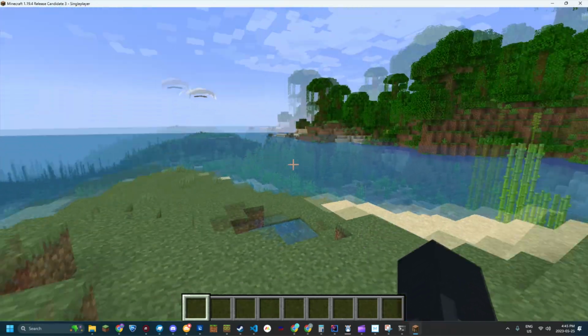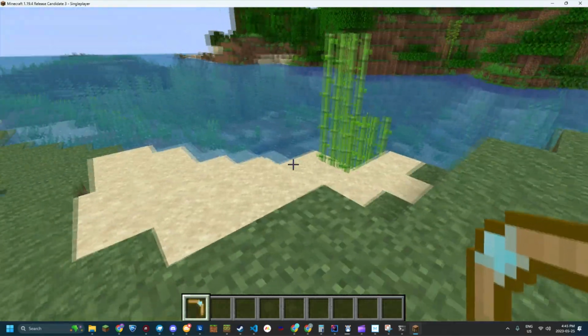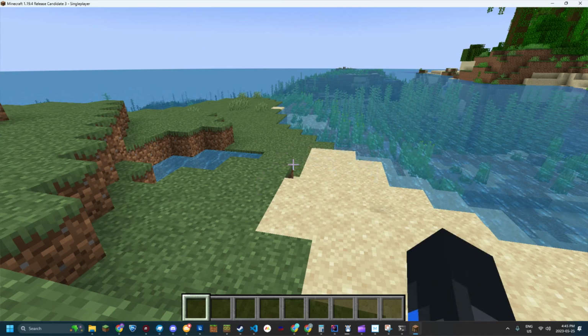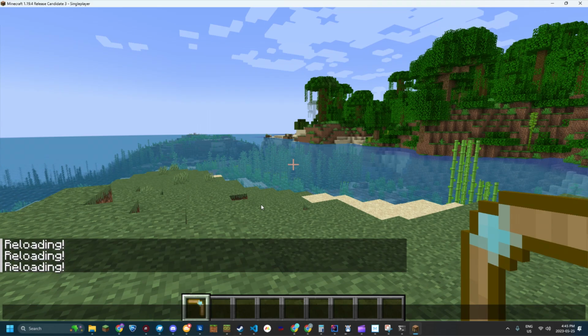Now, I do want to give this boomerang some abilities just to make it a little bit better. I mean, I don't know if I'm going to make it not go through the ground. I probably should. All right, let me get that going.